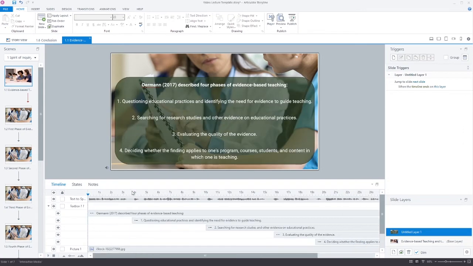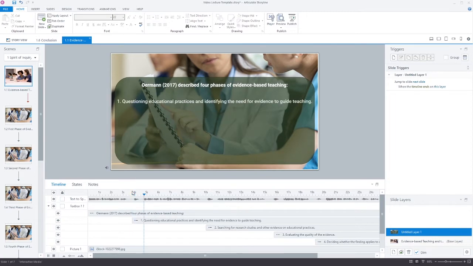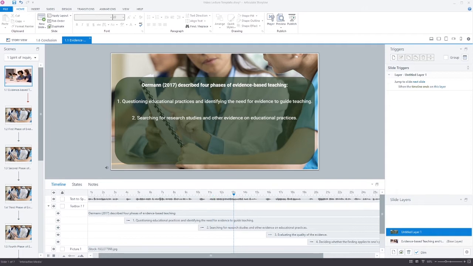Alright, so again, you could see the different layers that were coming up as she talked. They were coming up one at a time. You could easily do that while really just looking at the audio timeline. It was rather easy to see.